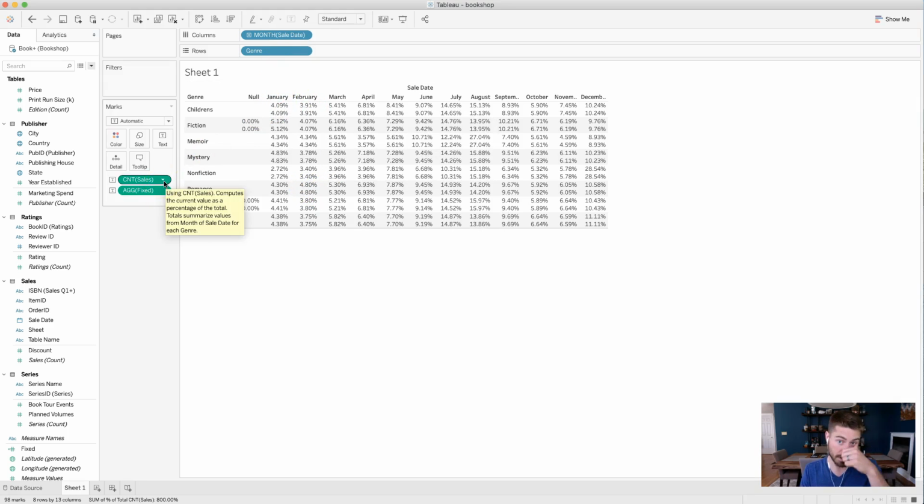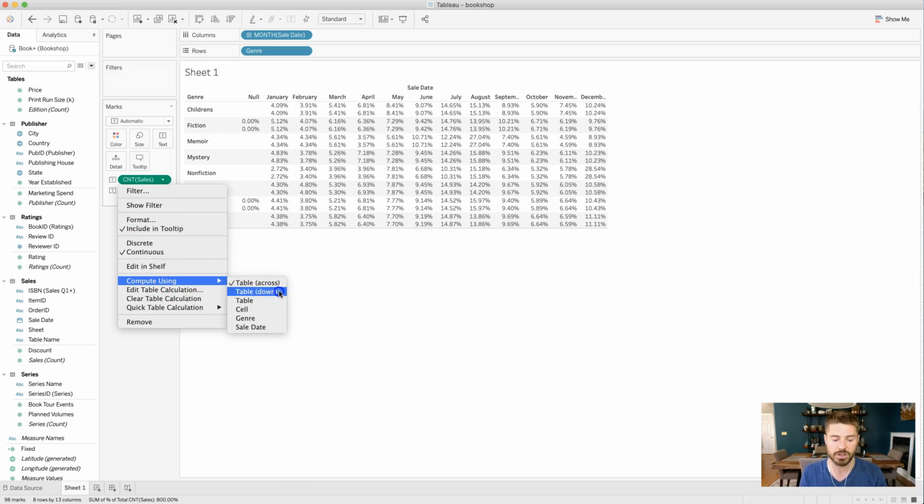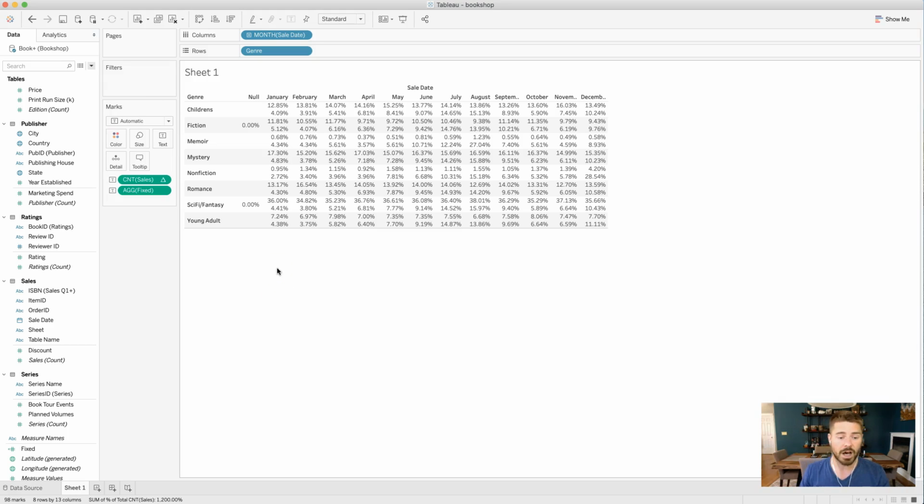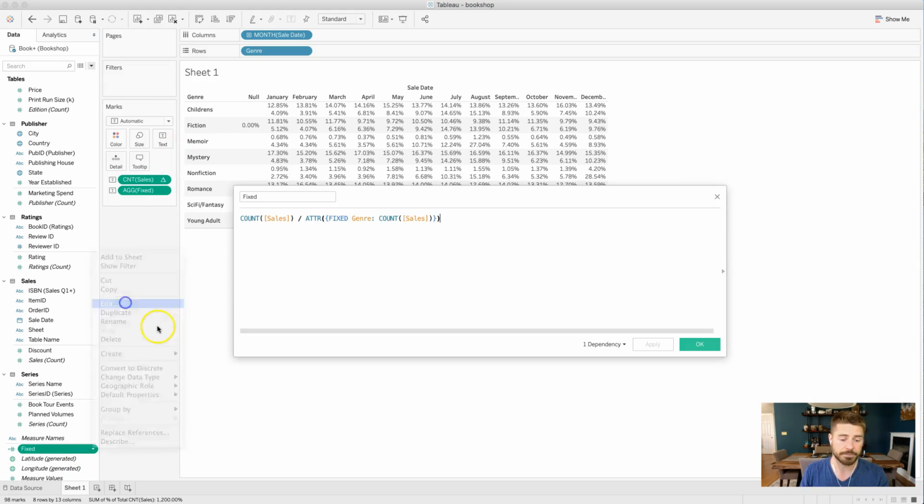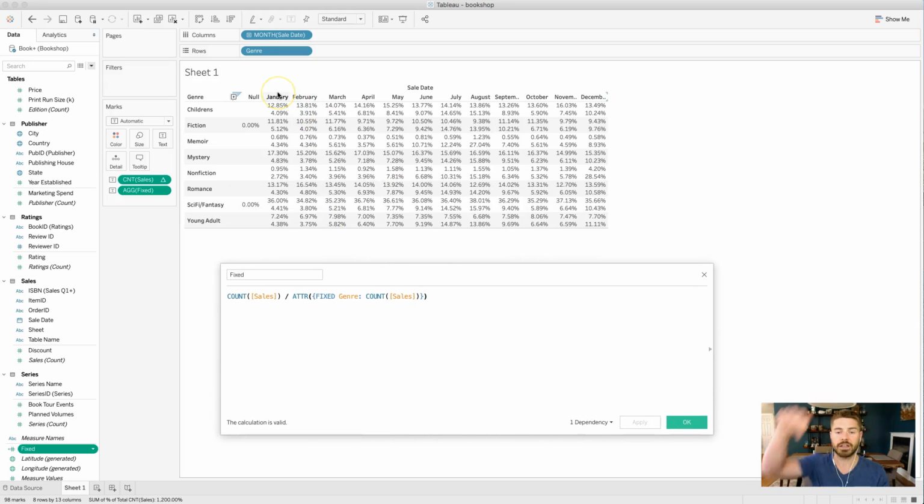So notice again, it's all about what you're fixing. To see that really play out, let's change it to across going down and see what happens. Obviously when we change to table going down, we have completely different numbers. Our fixed calculation no longer matches, and that's because our fixed calculation no longer makes sense. If we're calculating the table average or the percentage of total going down the table, we're no longer fixing genre. That's our across. So what we actually need to fix here is the month of the sale date.